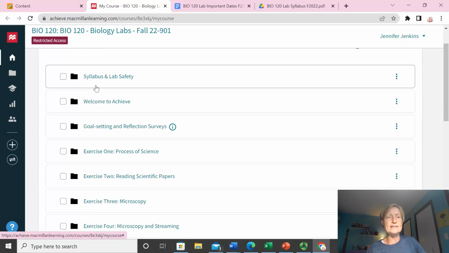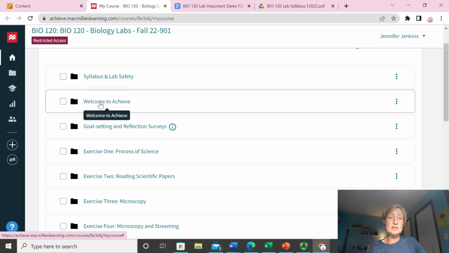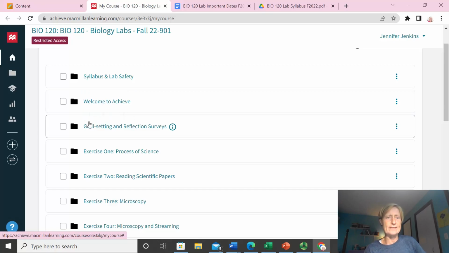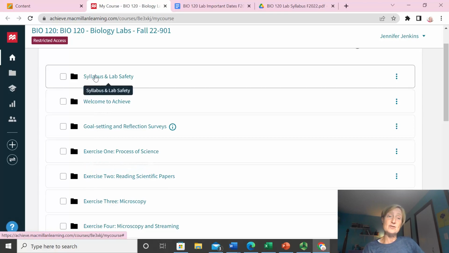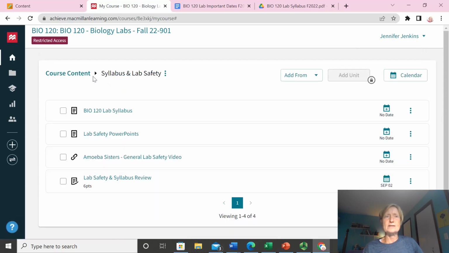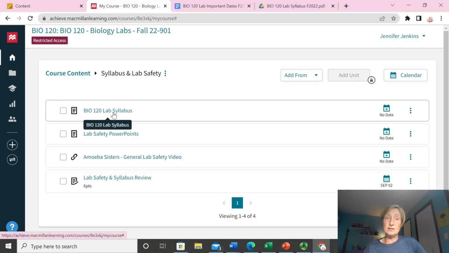The course content here has syllabus and lab safety information, a welcome, you don't need to look at that, a survey, and folders, a series of folders for each exercise. The syllabus and lab safety information is valuable. You'll need it to complete your pre-lab safety quiz. You're only going to need to look at this one time unless you have a safety question later in the semester. But this includes the information on your syllabus, so you can read your syllabus here. We could read it on the Blackboard site as well.